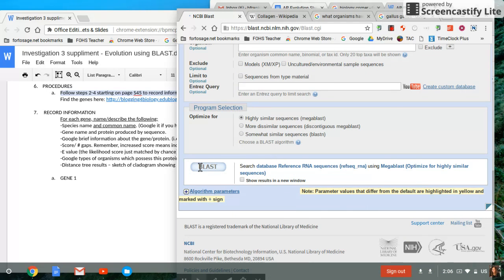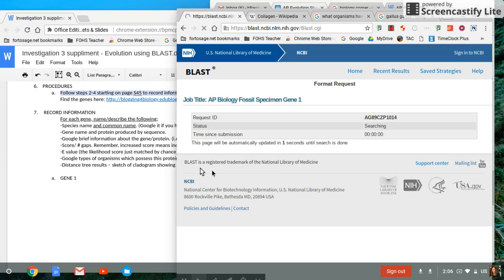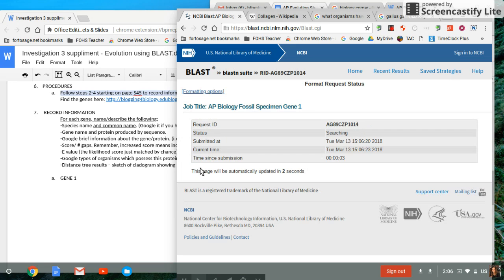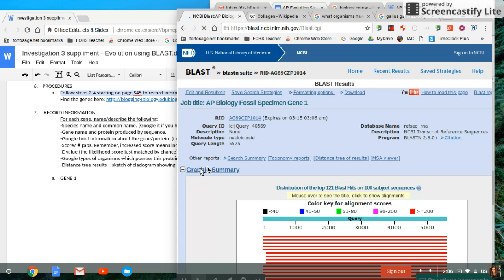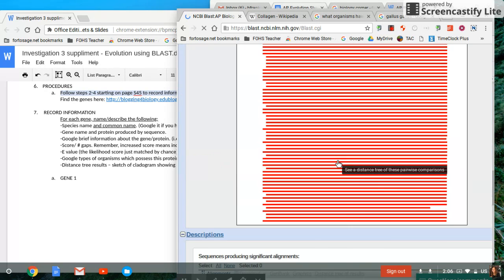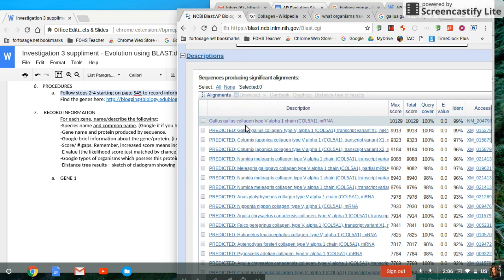It's literally trying to align that DNA sequence that you found from the fossil with millions of organisms, and it's going to see which one it most closely aligns with. And here are our results. These are the different organisms that it aligns with. The first one that shows up is going to be the one that it most closely aligns with.